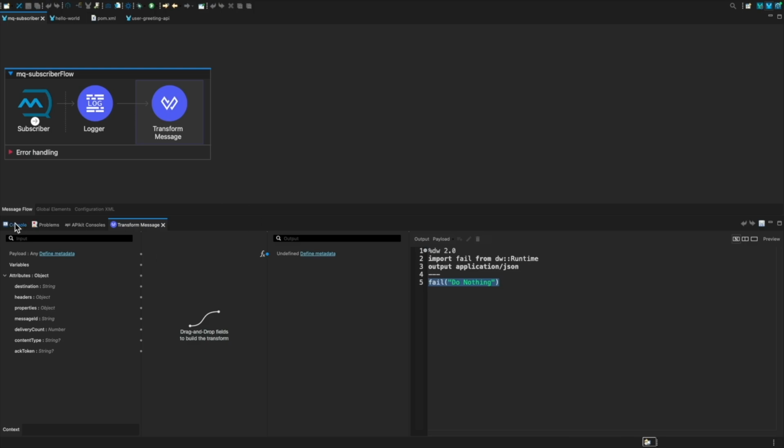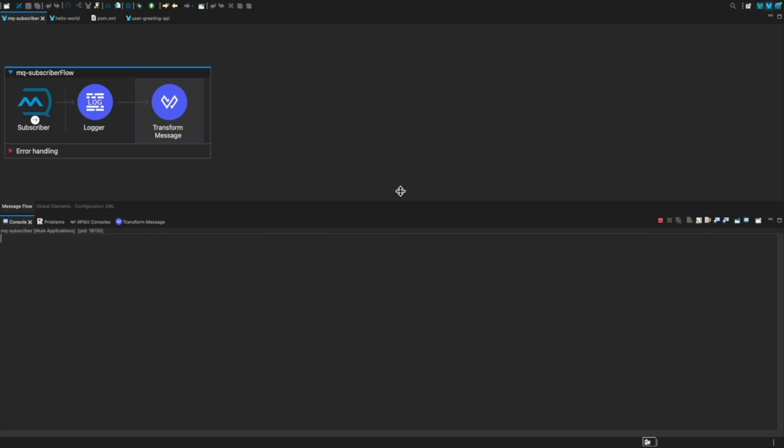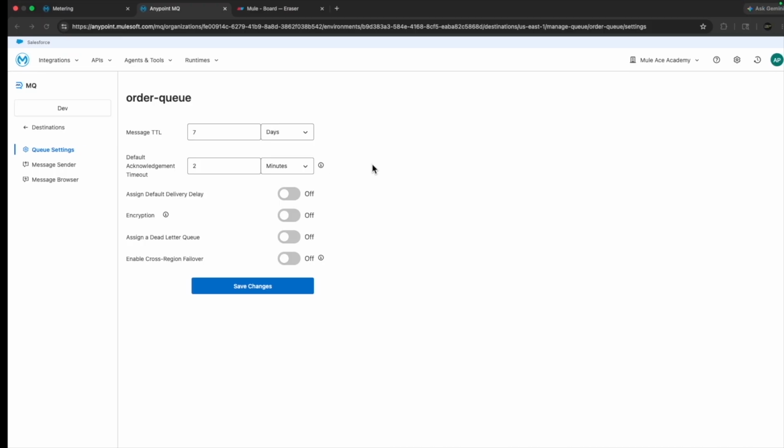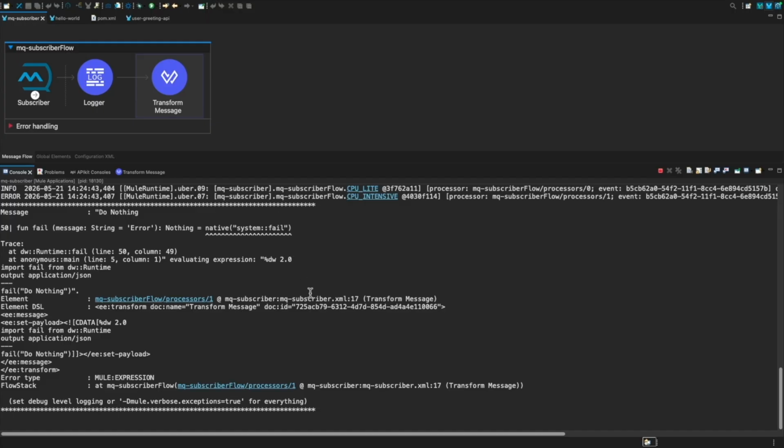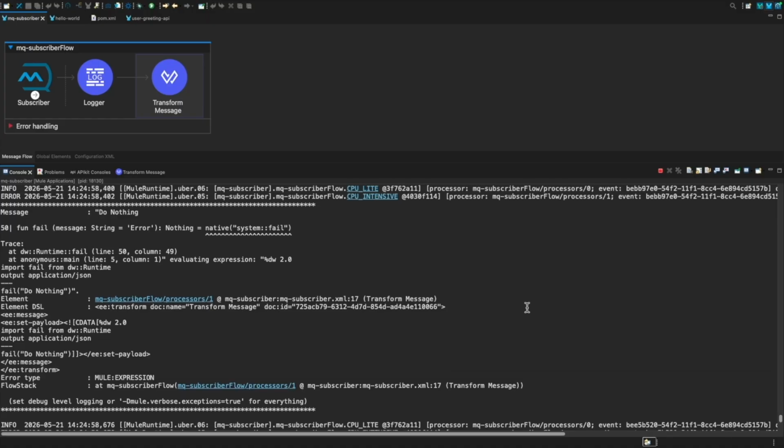Okay, so let's go ahead and post the message to our Anypoint MQ. Let's go ahead and say send. Now let's go back and have a look at it. It is completely going into an infinite loop. And this infinite loop is causing those millions of messages from your Mule flow, millions of API requests, and millions of Anypoint MQ messages received.